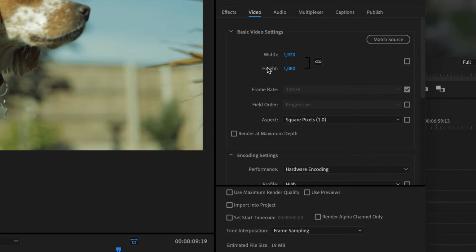Video, make sure it says 1920 by 1080 if that is what you are exporting to and the frame rate is matched. So we know that we're exporting at one single frame rate of 23.976 frames a second. It's progressive as a field order and the pixel aspect is square pixels, 1.0.